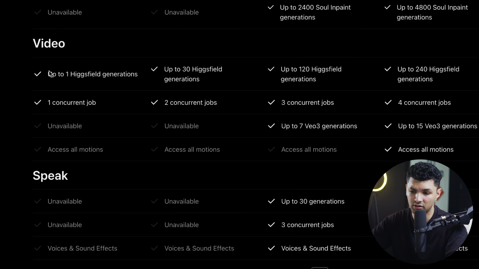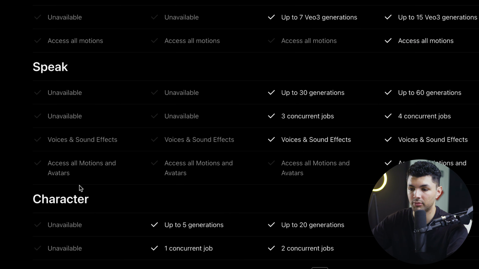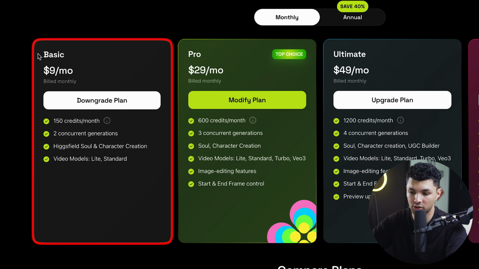You can use the video to generate 1 Higgsfield video generation. With their model, you can have 1 concurrent generation as well, but you're unable to use the speak or character generation with the free plan. You could do that with the basic plan, which is $9 a month. Super worth it. With that plan, you get 150 credits, so 150 credits you could use towards generations.